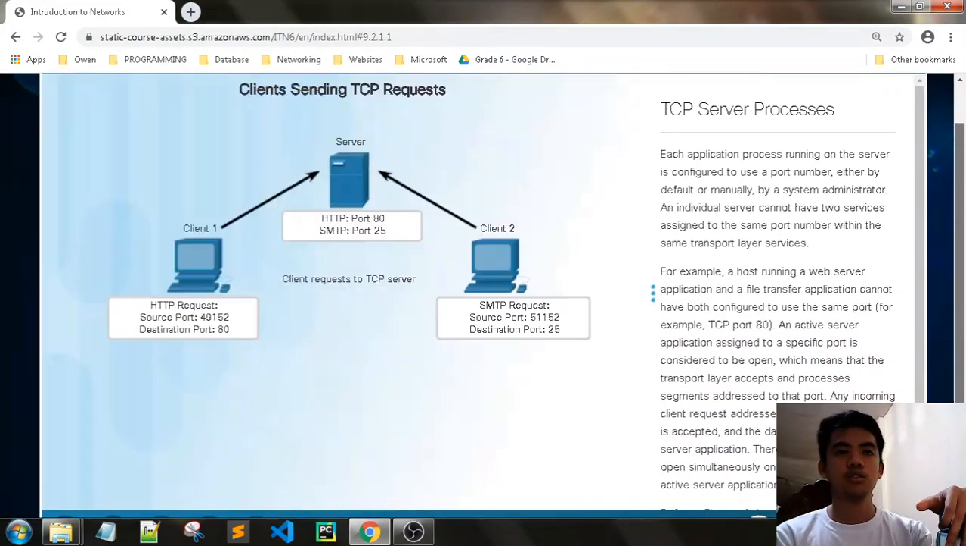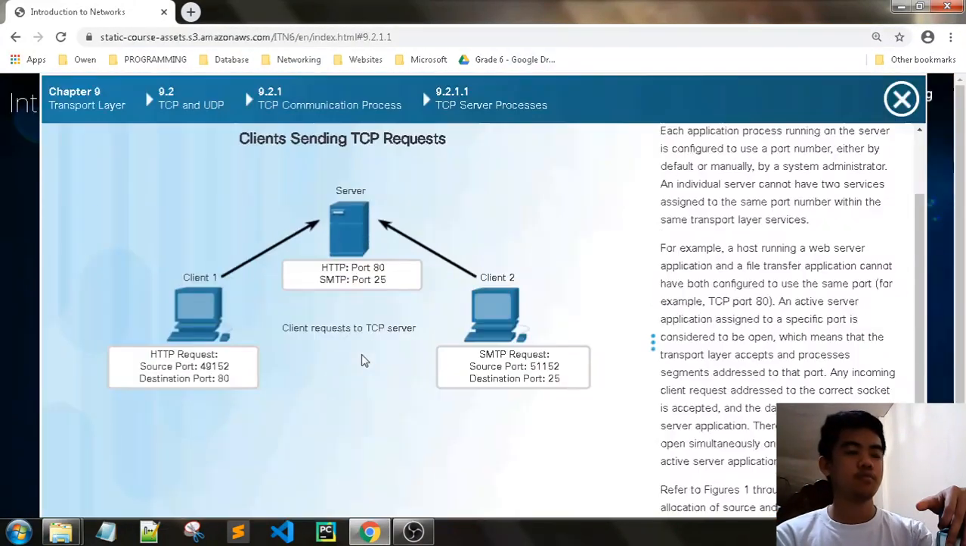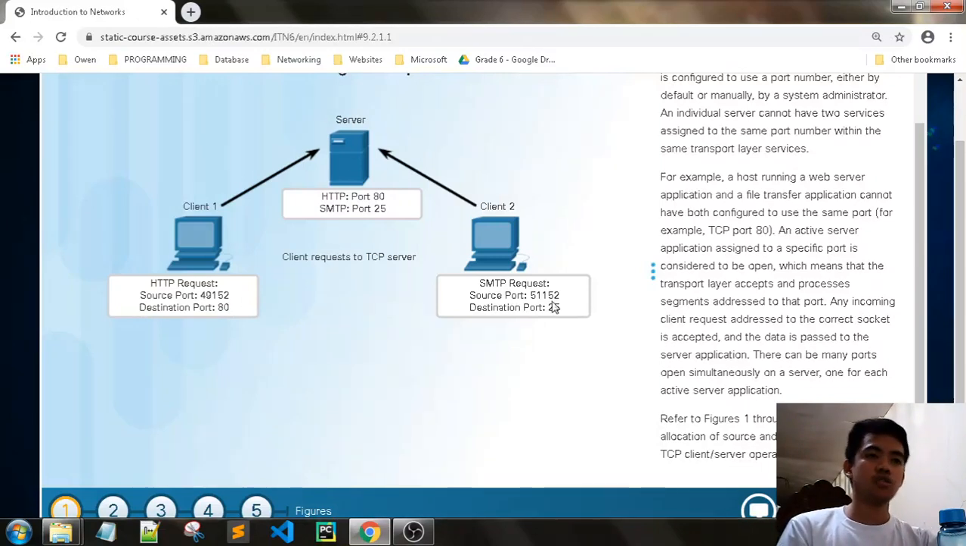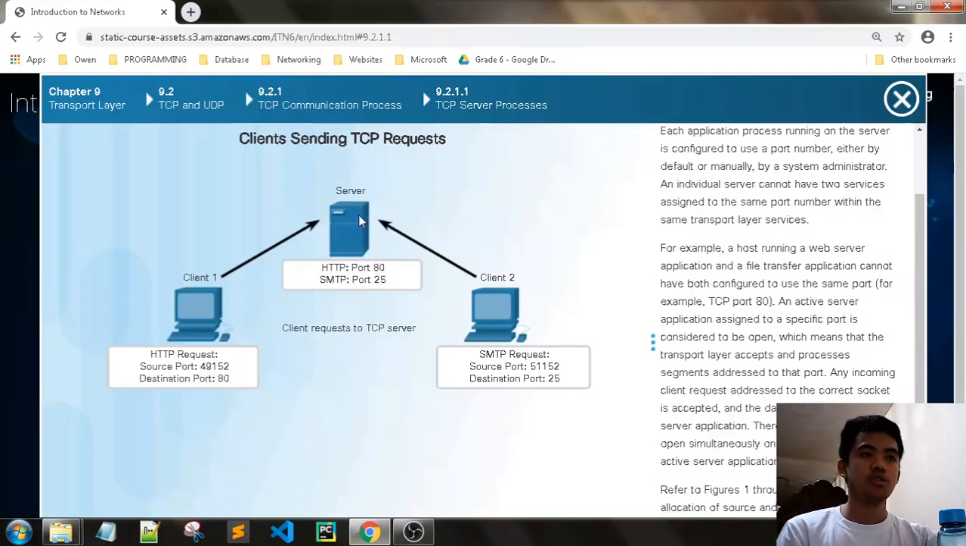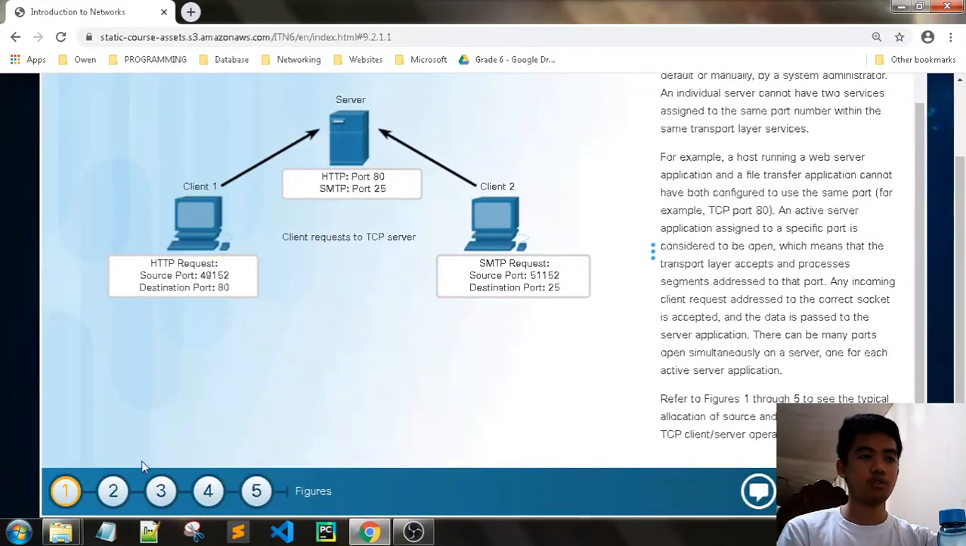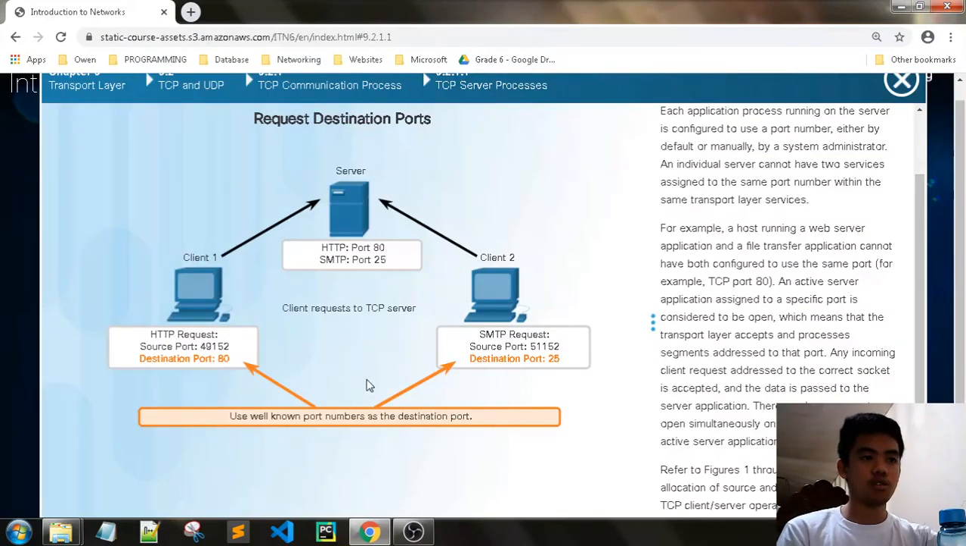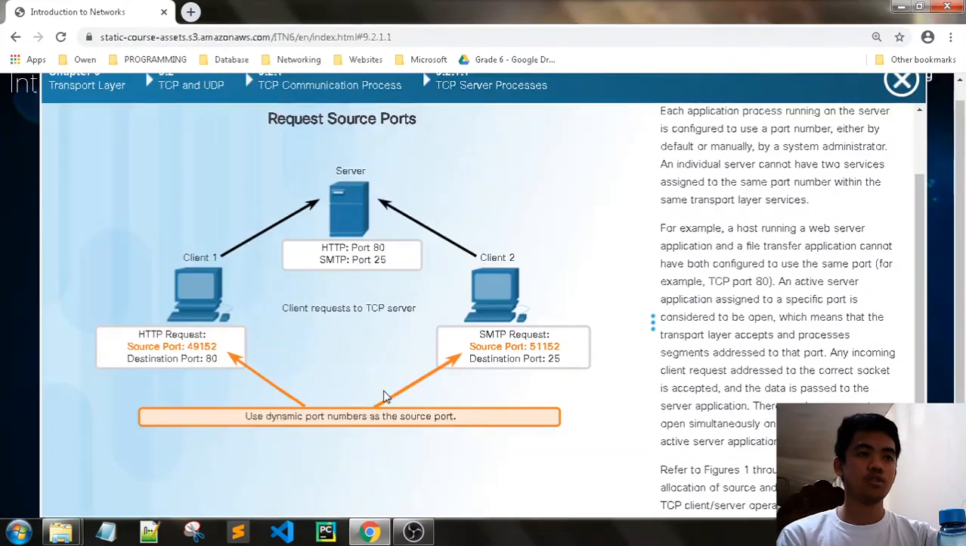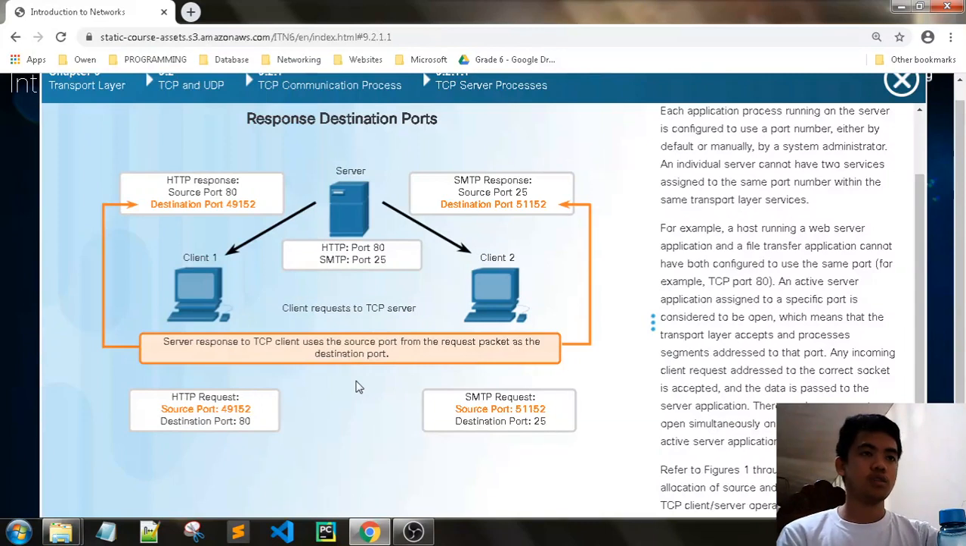TCP server process. The client sends a TCP request. The source port is the source port of the client. The destination port identifies the service the client wants to access or use. For example, destination port 80 is used for HTTP, and port number 25 for SMTP. For request destination ports, use well-known ports as the destination port, and use dynamic port numbers as the source port.